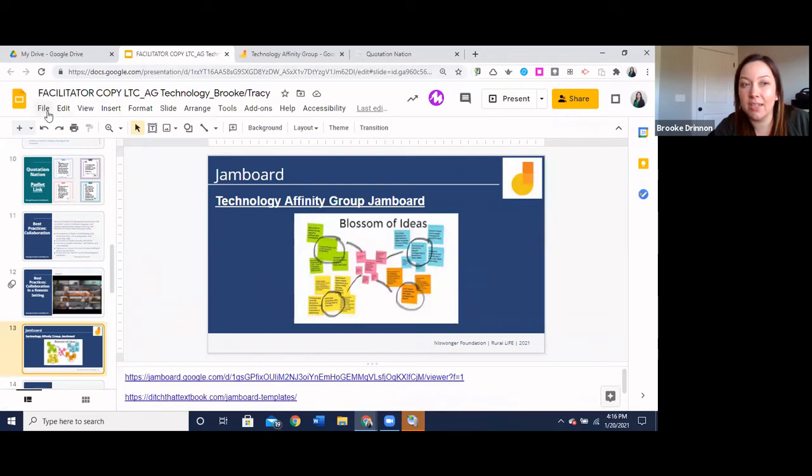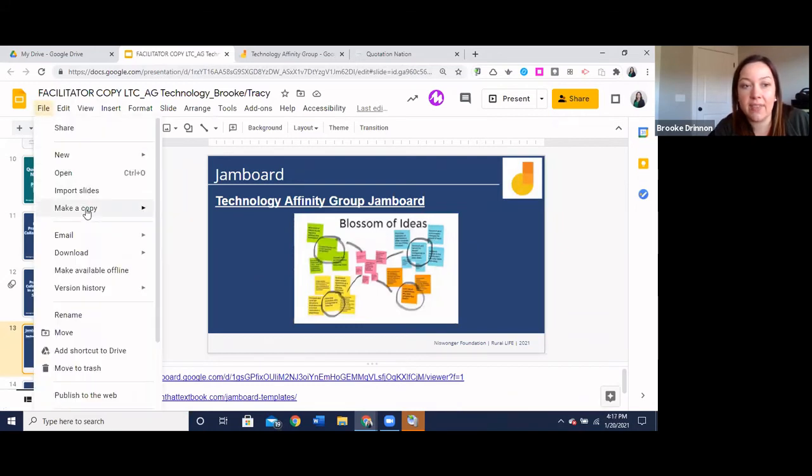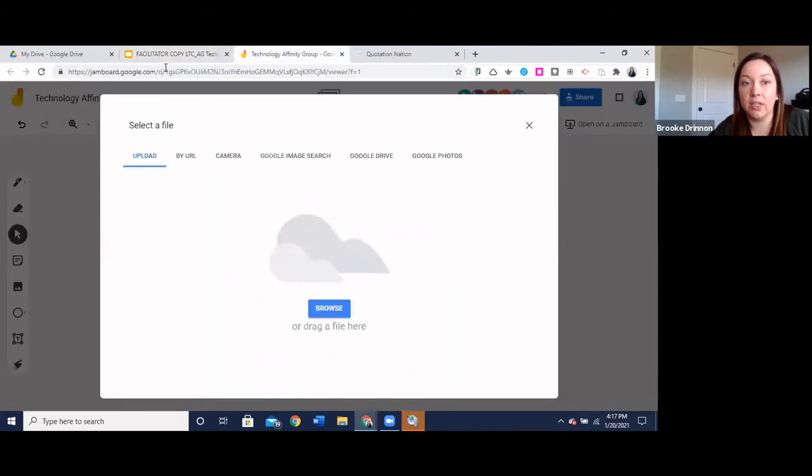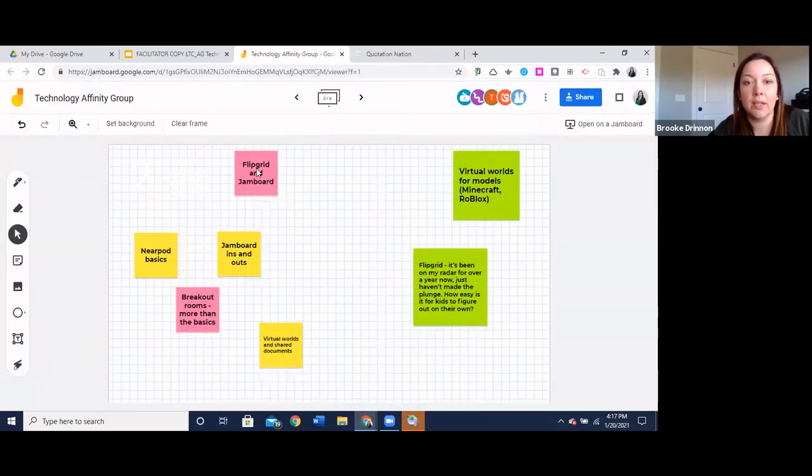And I'm showing that here on my screen. You can save that slide. You can download that as a JPEG image to your computer. So then you have that saved as a picture, and you can actually upload from your computer and save any slide that you have as the background for your Jamboard, which I think could be super helpful.